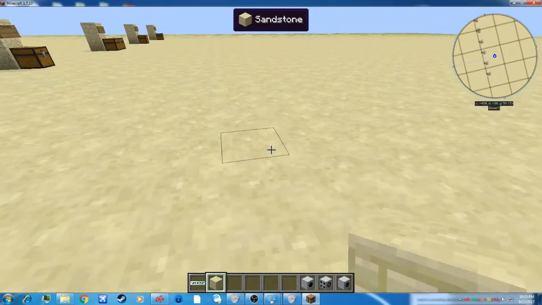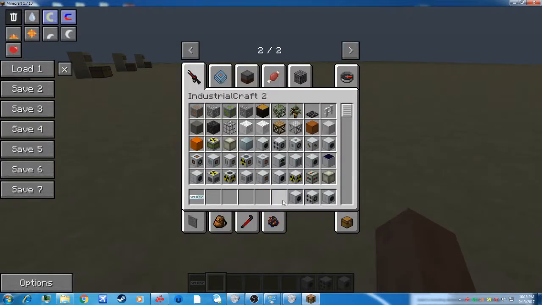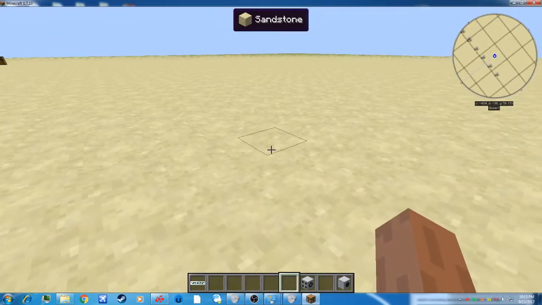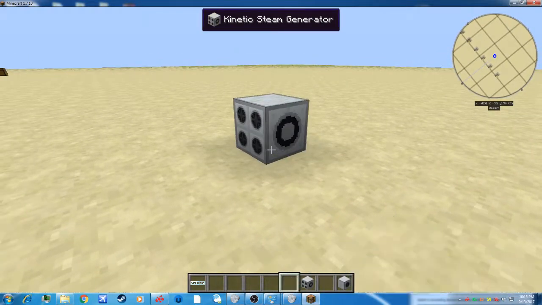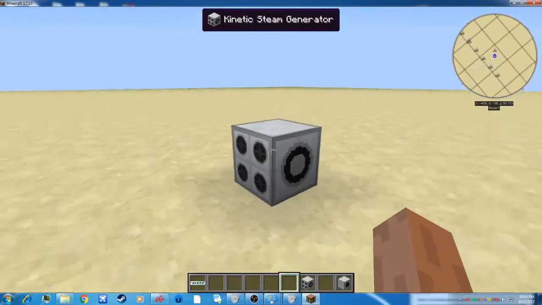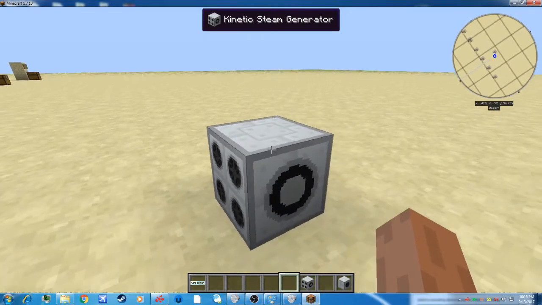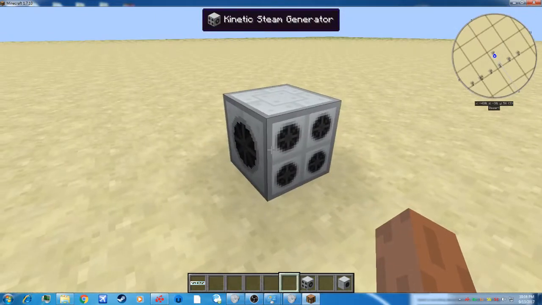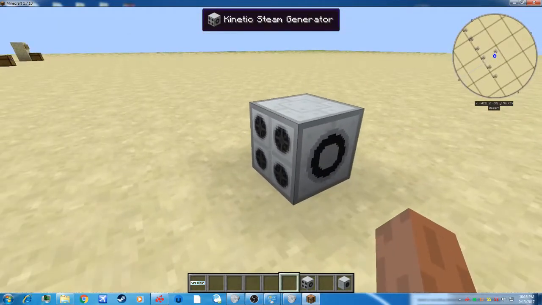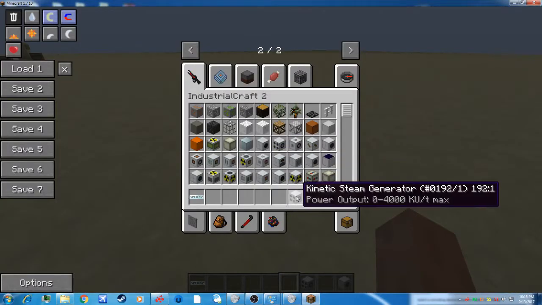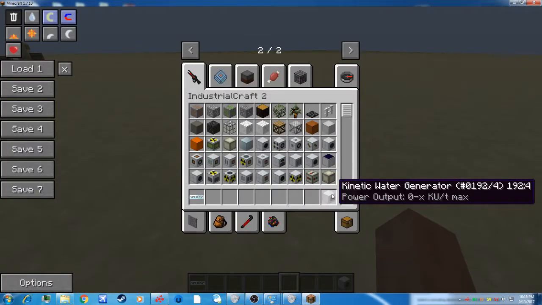Alright, so that's taken down. Look at that. Kinetic steam generator. So you can also use this with the... you just put a steam turbine in there, and steam goes through. Use this to create kinetic energy. There's all sorts of ways that you can do this, but yeah, you just use the steam to create kinetic energy.